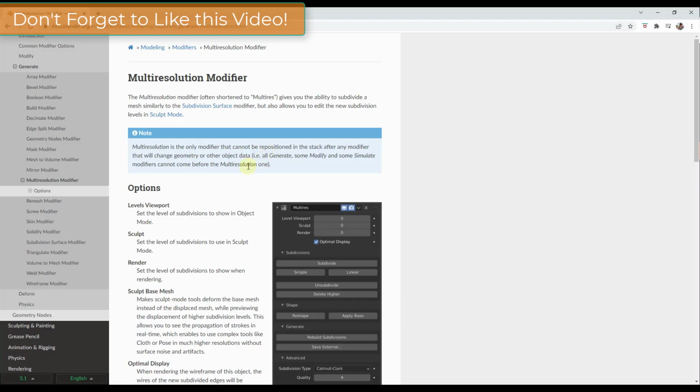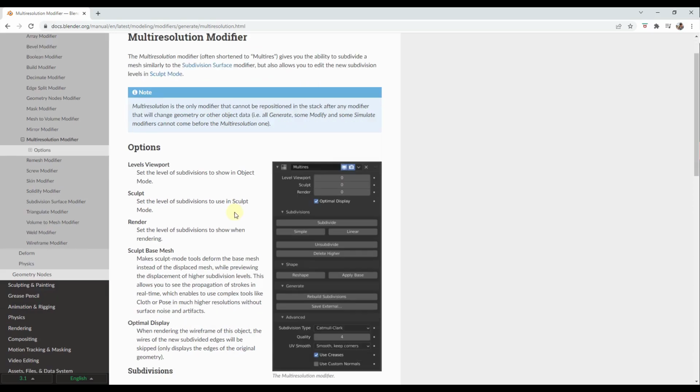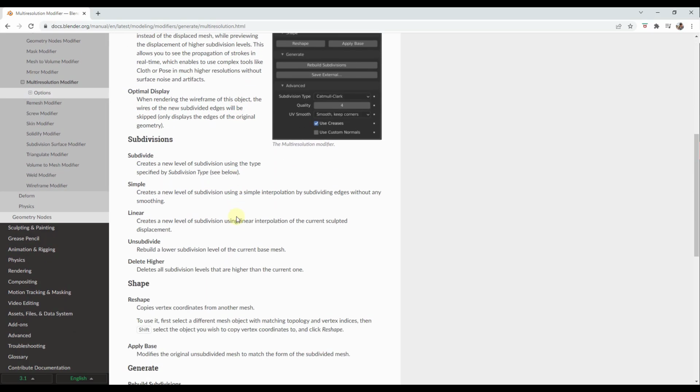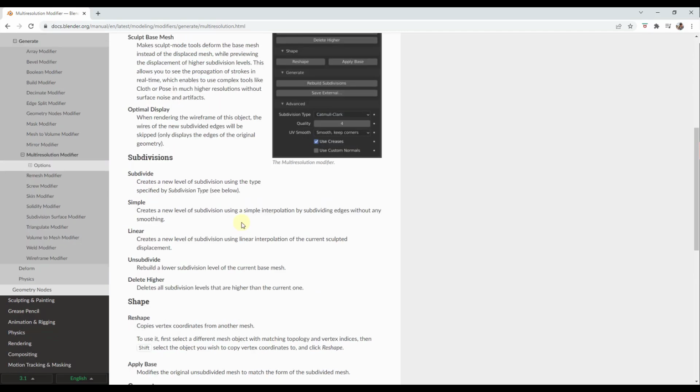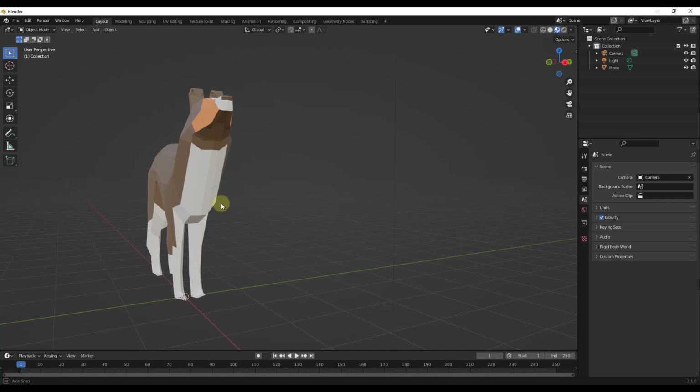All right, so the multi-resolution modifier works a lot the same as the subdivision surface modifier in the sense that what it does is it takes the geometry inside of your object and it subdivides it in order to give you additional geometric detail. However, what makes this modifier more powerful is you can also use that inside of sculpt mode. So, let's say, for example, that we wanted to add an object.